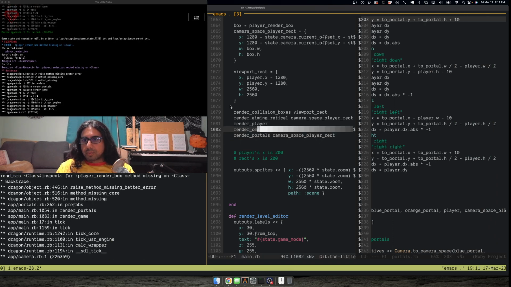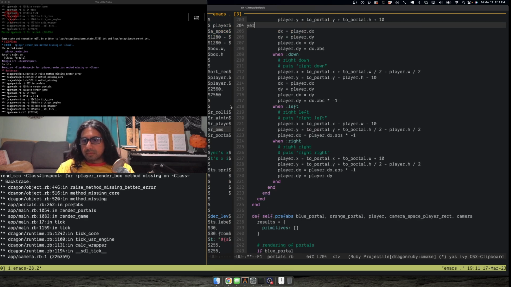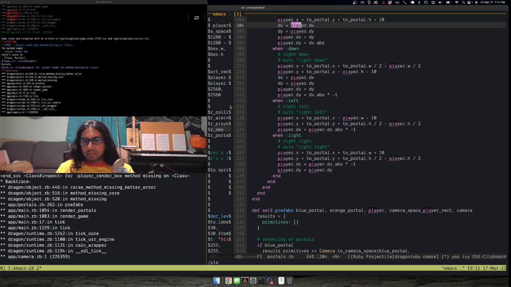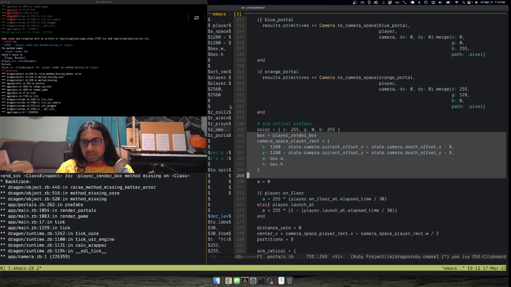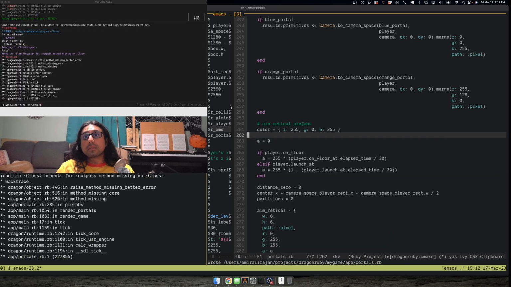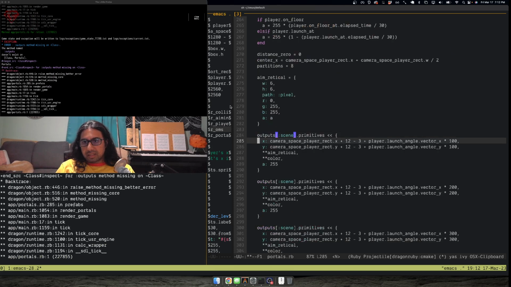Player render box. Where do I use that? So I have the render box and then I just reuse it here because I'm not using the camera space? Really? Great job. Alright, so I can remove this code since I'm passing it in now. Right, so outputs is being used, and that doesn't need to be used anymore because I can actually go straight to results. Results.primitives.